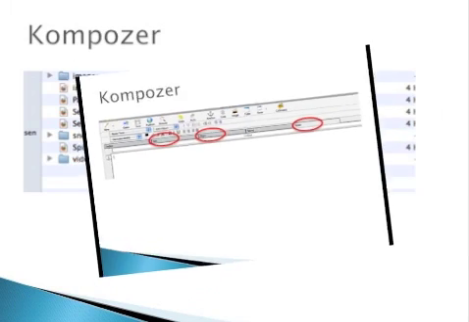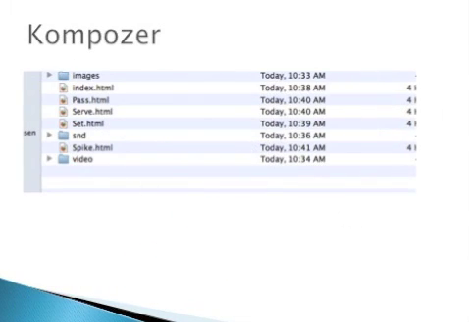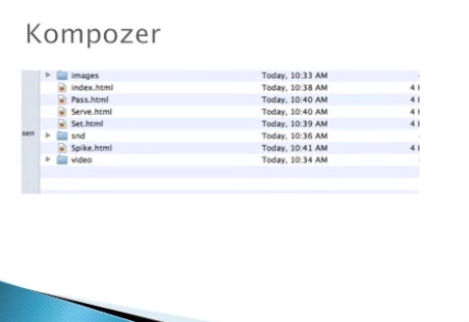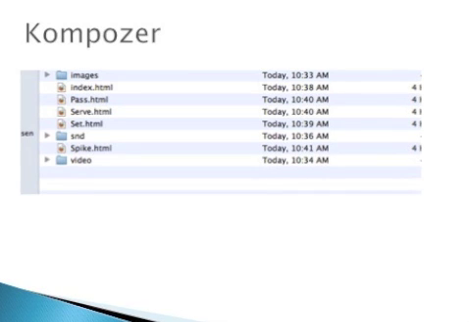If you look at your directory, you will notice now that you have all 5 pages, the index plus the 4 other pages. You have an images folder, and in my case, I also have a sound and video folder. You do not need these for this particular project.